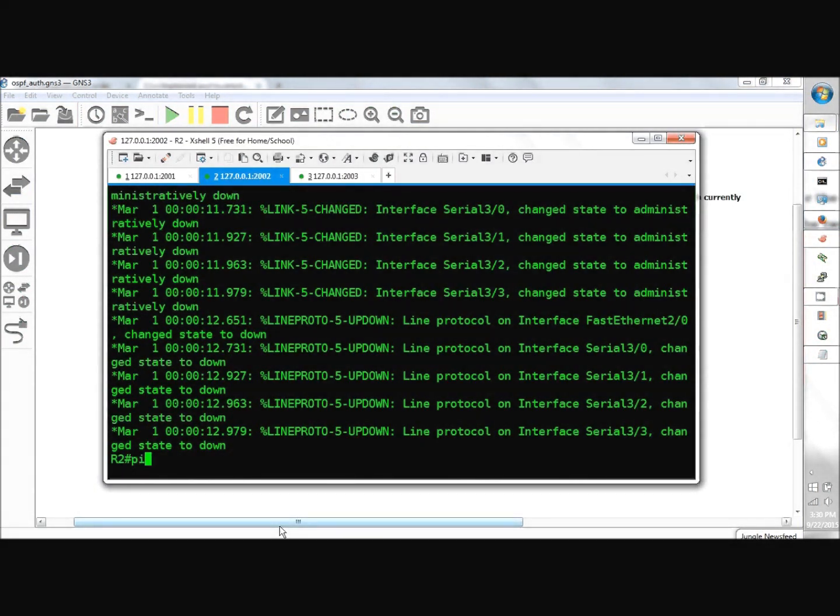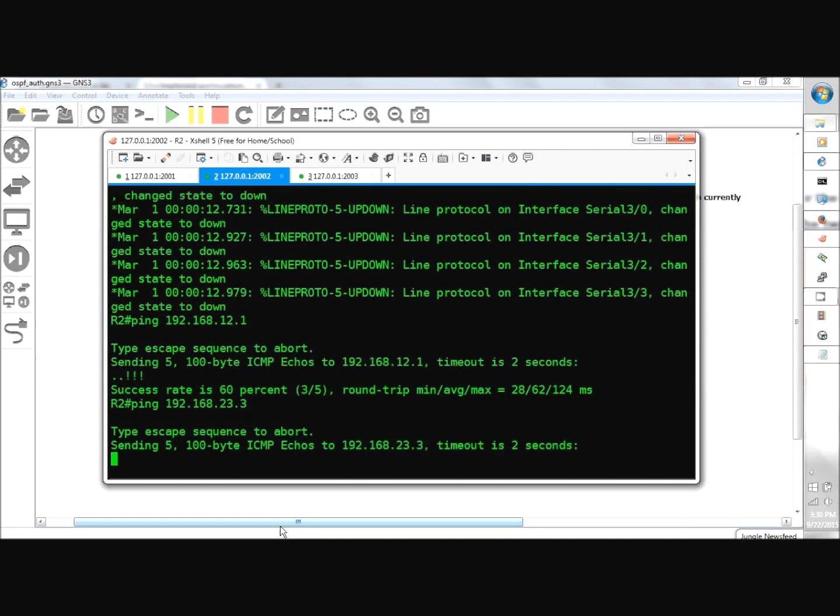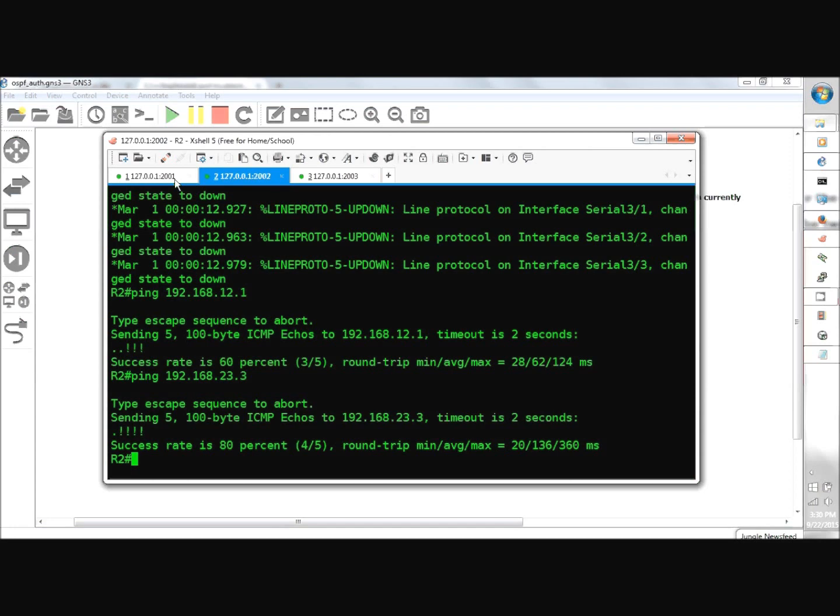From R2, we'll ping 192.168.12.1, and now we'll ping 192.168.23.3. And that's good to go.